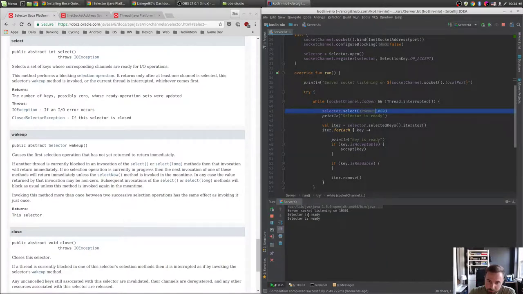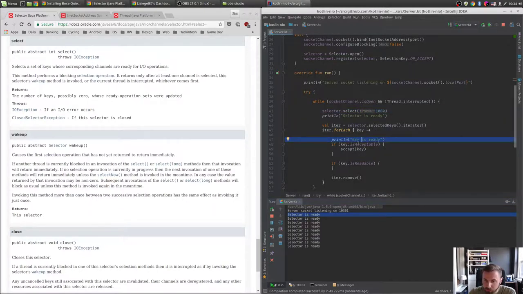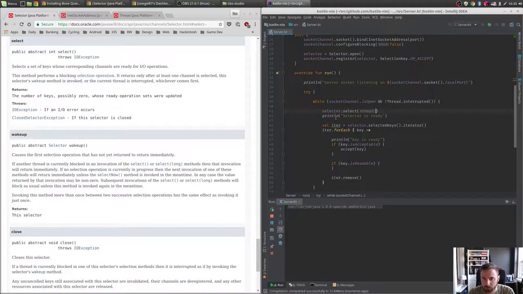Right, so this is running, and basically we're seeing "selector is ready" every second. Now notice we're not seeing "key is ready", and that's because nothing is trying to connect, right? And so if we get rid of this timeout, this will essentially block forever, and will not wake up after this, because it never times out. It's still waiting for something to happen, right? So that's how that works.